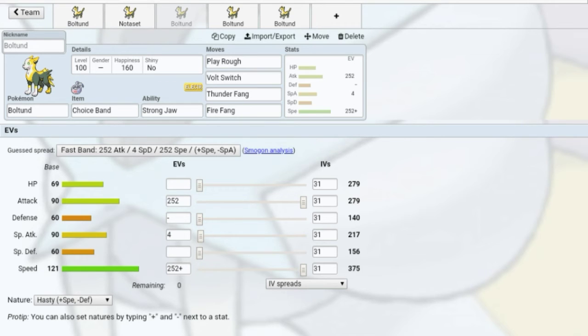Next set is a Choice Band set. It's the same set as before, except we have Volt Switch instead, so we can pivot around our team if we don't want to stay locked into a move. Although I wish it had U-turn, that would be very useful in a lot of the sets.